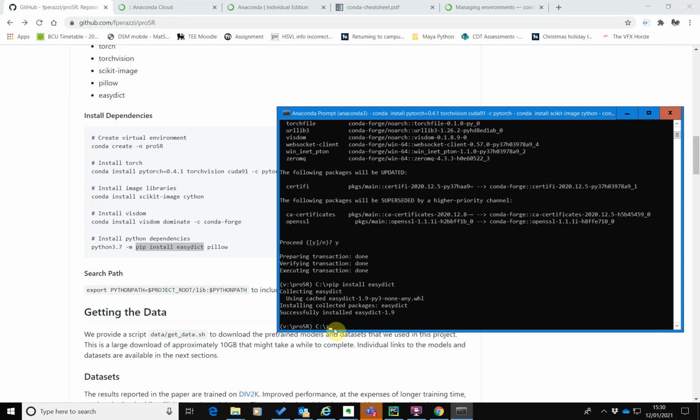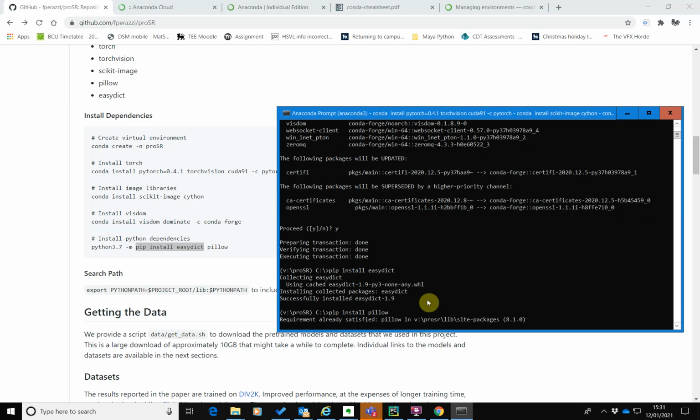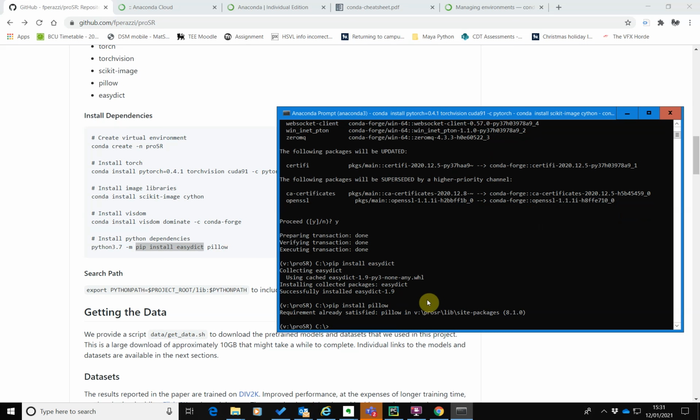Oh, has it done it? Yep, it's done it. There we are. And I'm going to run that command again, but this time I'm just going to install Pillow. Okay, so this one here. Oh, it says it's already there.